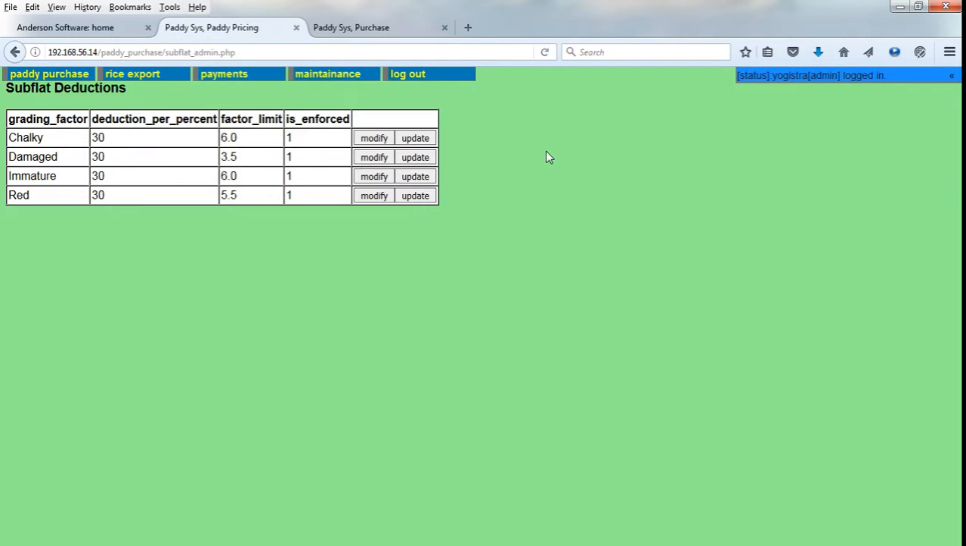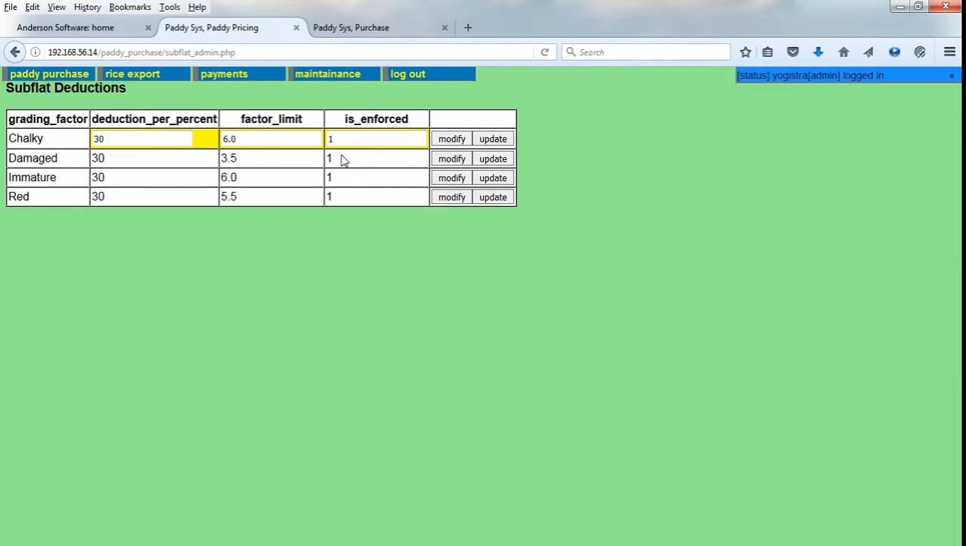Pricing deductions. This sub-flat deduction can be very useful to penalize very bad paddy. So if you're having a crop where the paddy is very bad, we can set some thresholds on the factors, and penalize the farmer by deducting an amount from his price.